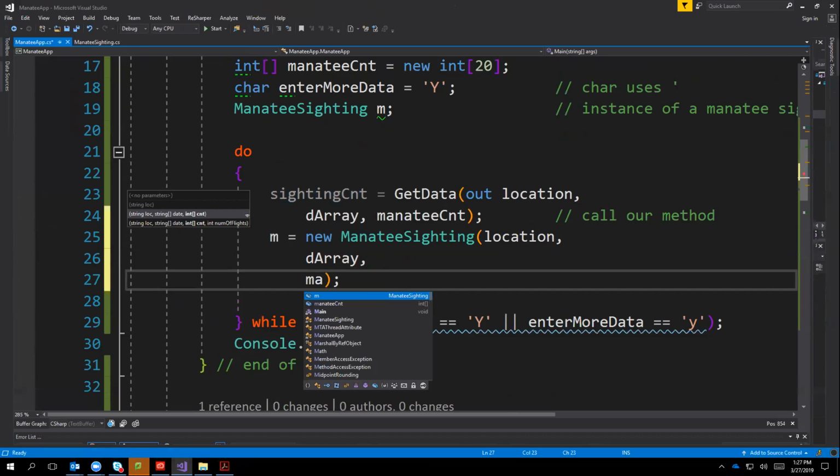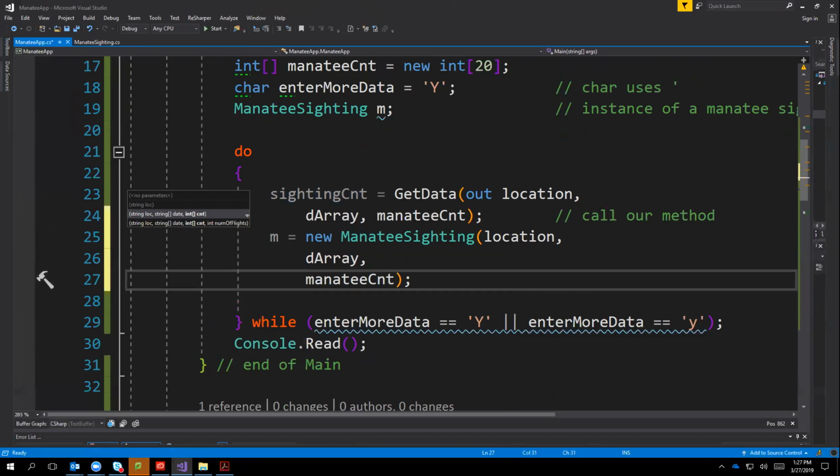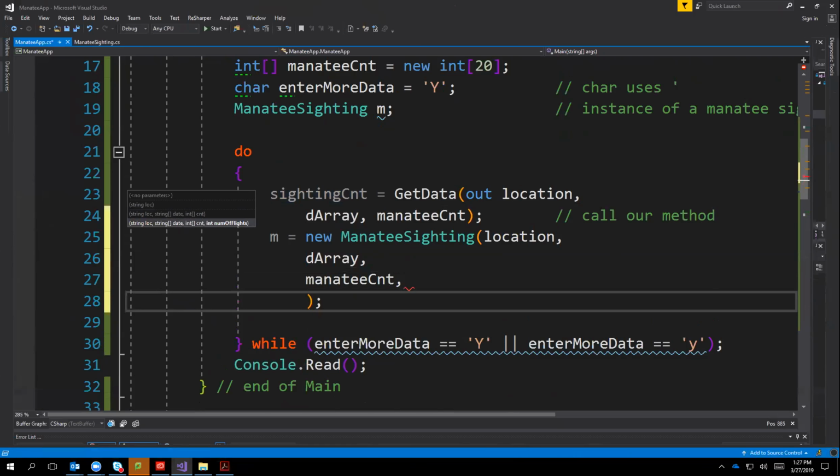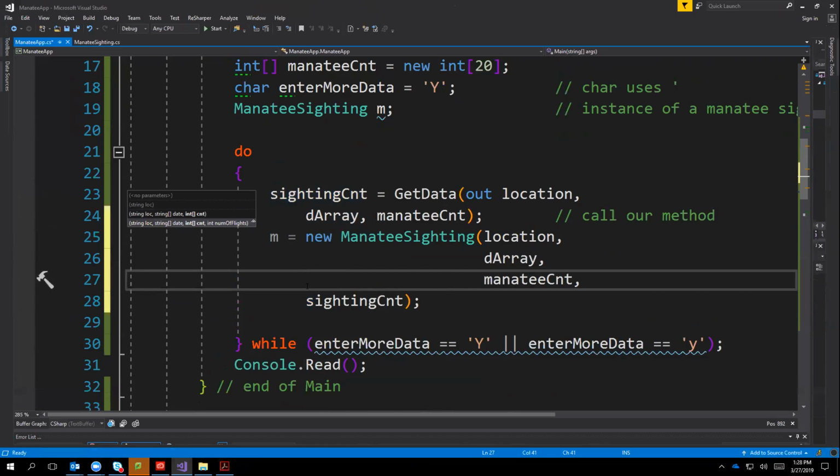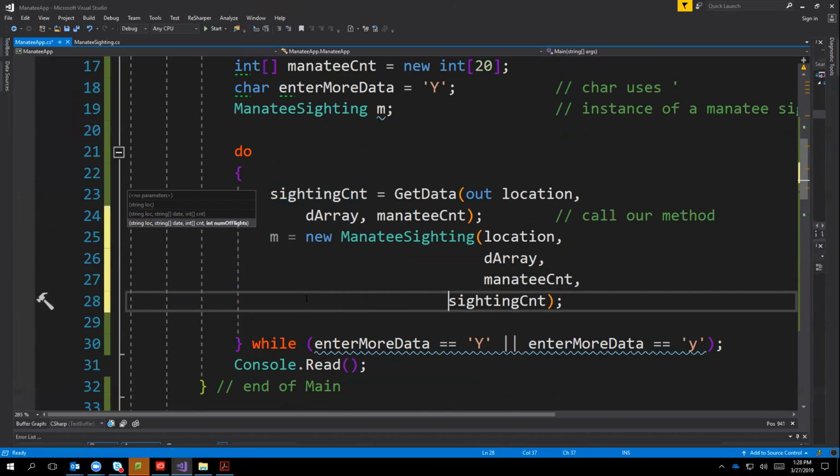Next, the Manatee count array. And finally, for our Manatee sighting app, we also want to know how many sightings there were that day, that count. Now, when I set up this constructor call, I just went ahead and put each parameter on its own line. You can do it however you like.